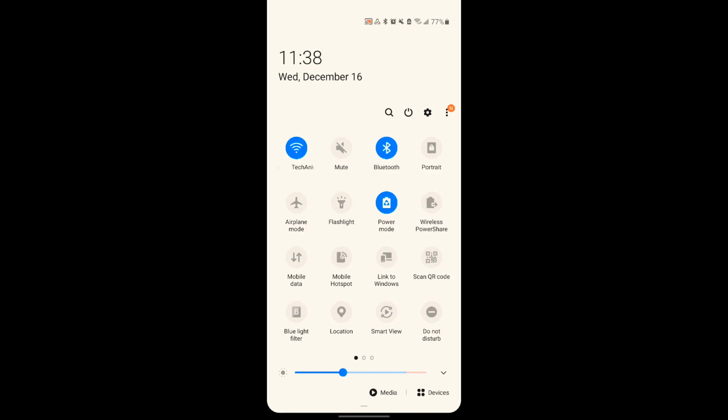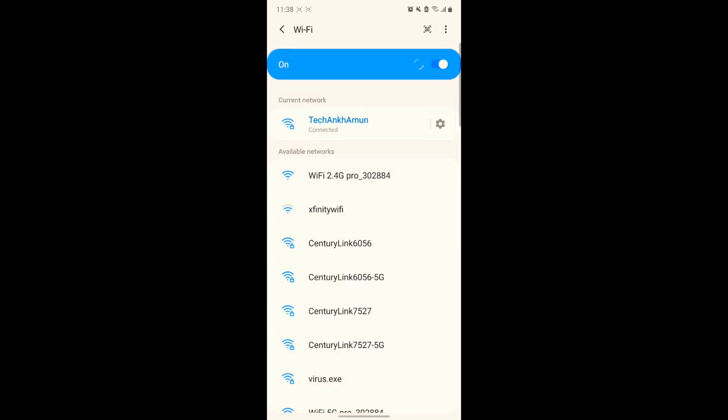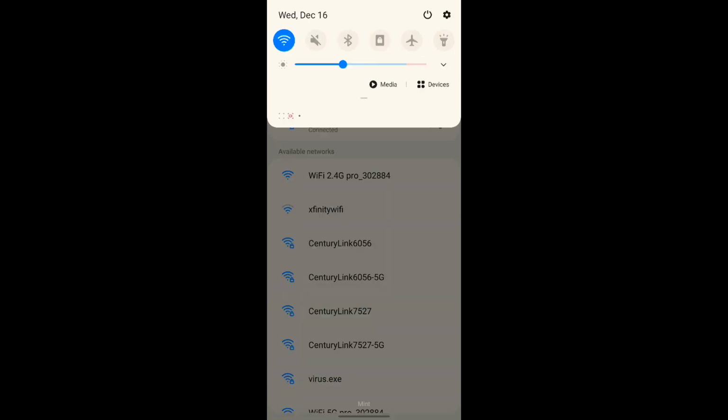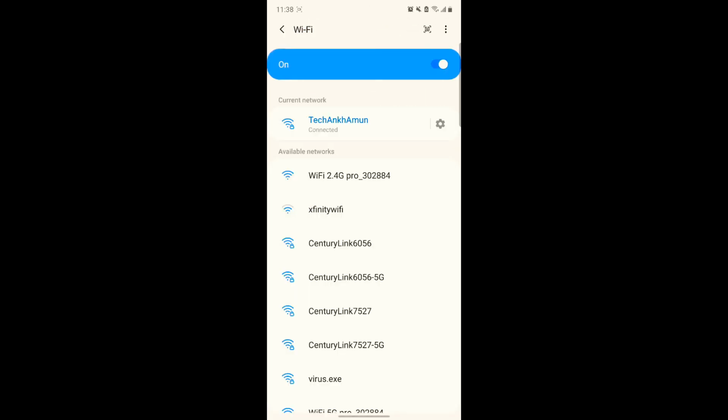So hi everyone again. Now we're going to show you how to set up the Wi-Fi extender or repeater. First of all, you just need to go to the Wi-Fi settings on your phone or your computer, wherever that is. So we're just going to click on the Wi-Fi. It takes me to the Wi-Fi here. Now my network is Tech and Hamon, just like the name of my channel. Okay, so this is my network.